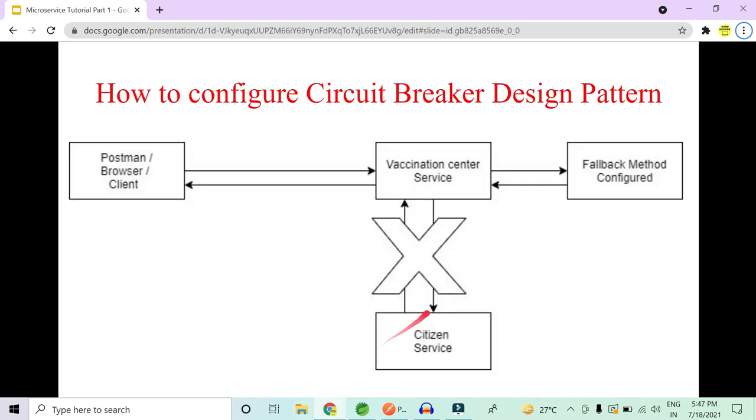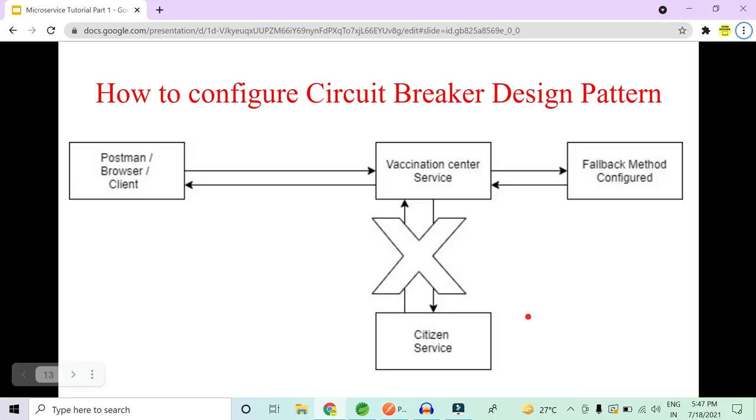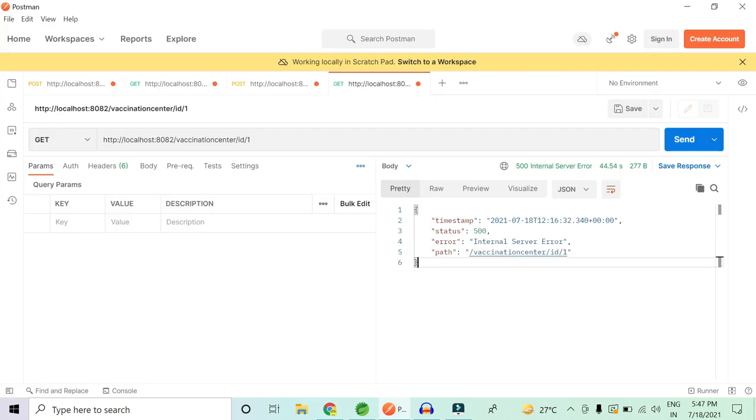So this is a fault. What happened is you tried to hit the vaccination center service, and I was successfully able to fetch the vaccination center detail. But in the same code, since I'm calling the citizen service, it is not able to call it. The whole data we have fetched is lost, and what we see on the browser or on Postman is not at all a user friendly message. It's an internal server error. The user is going to cry, what happened?